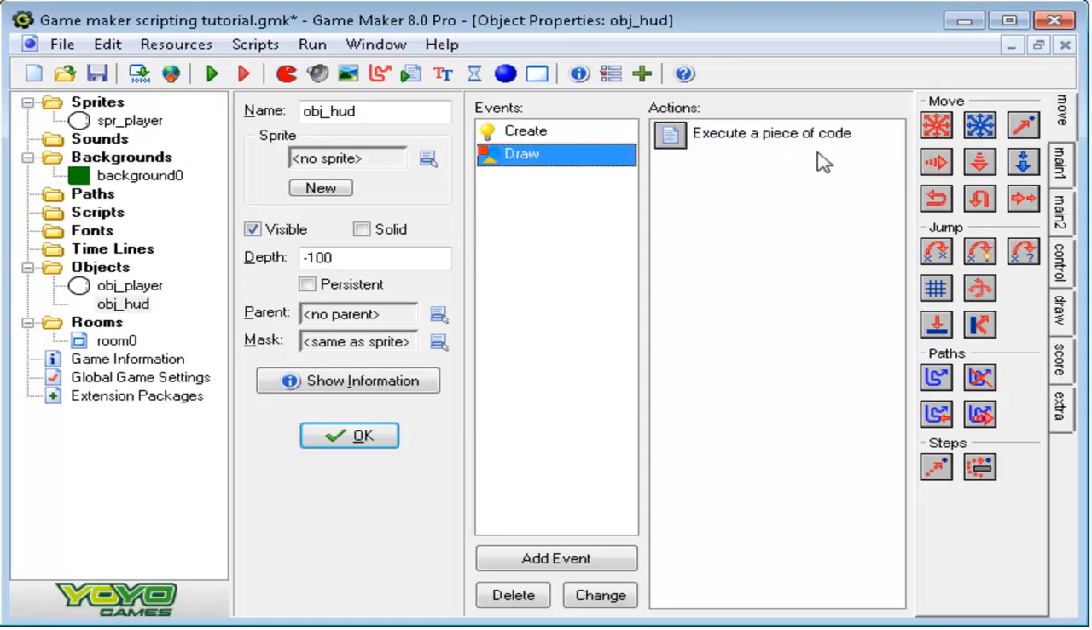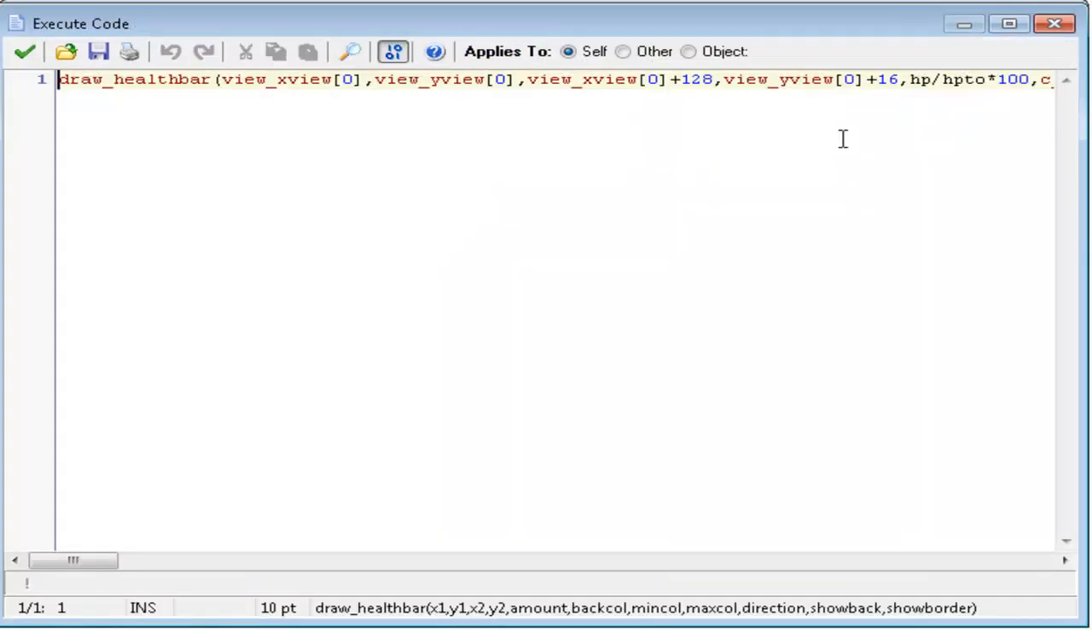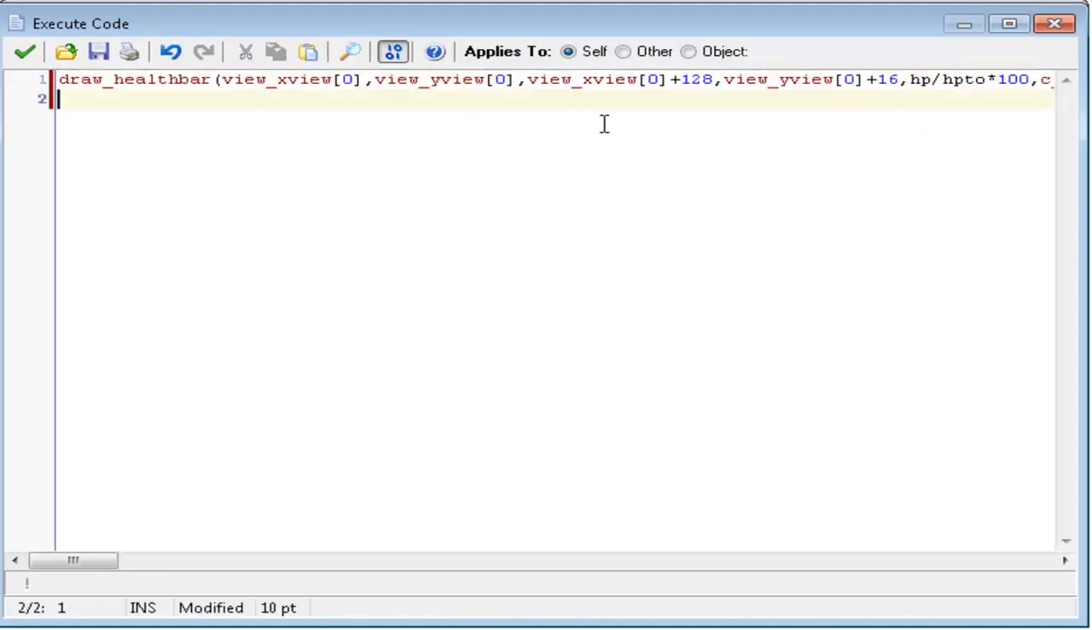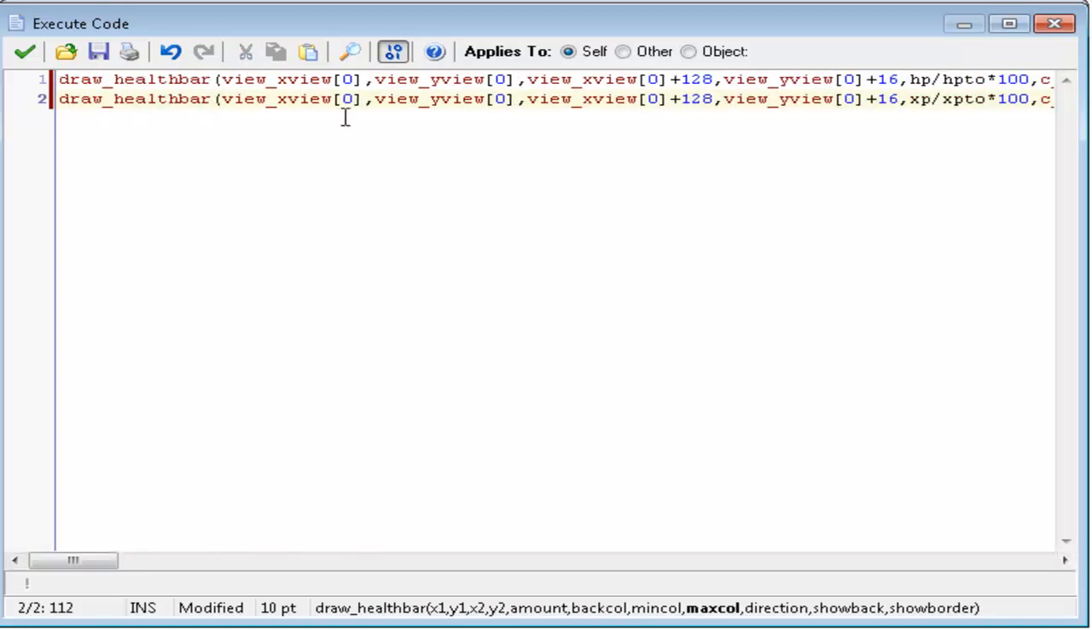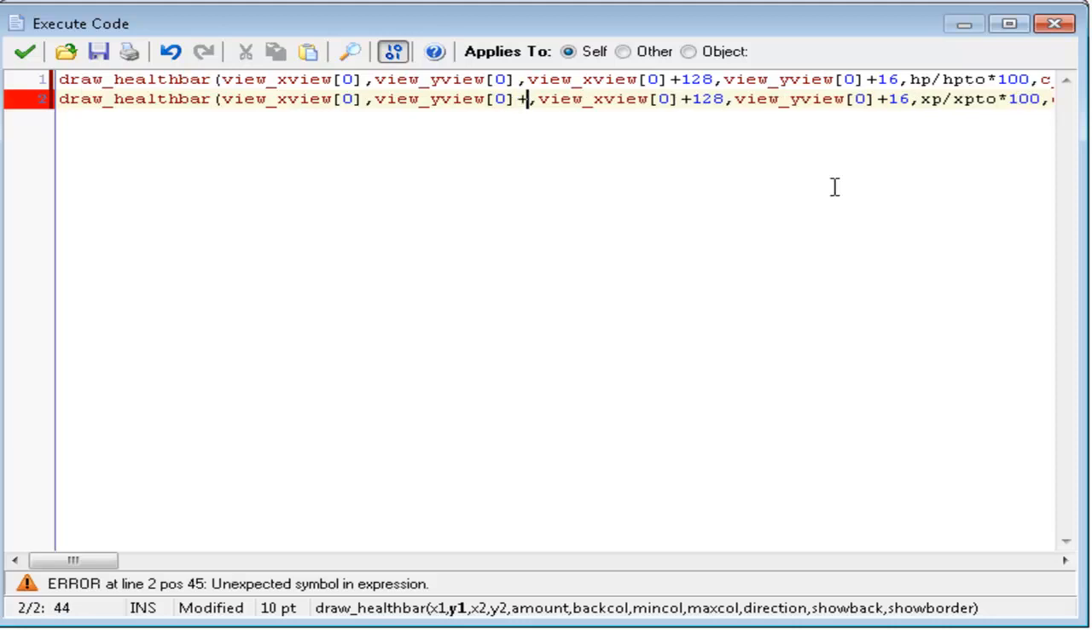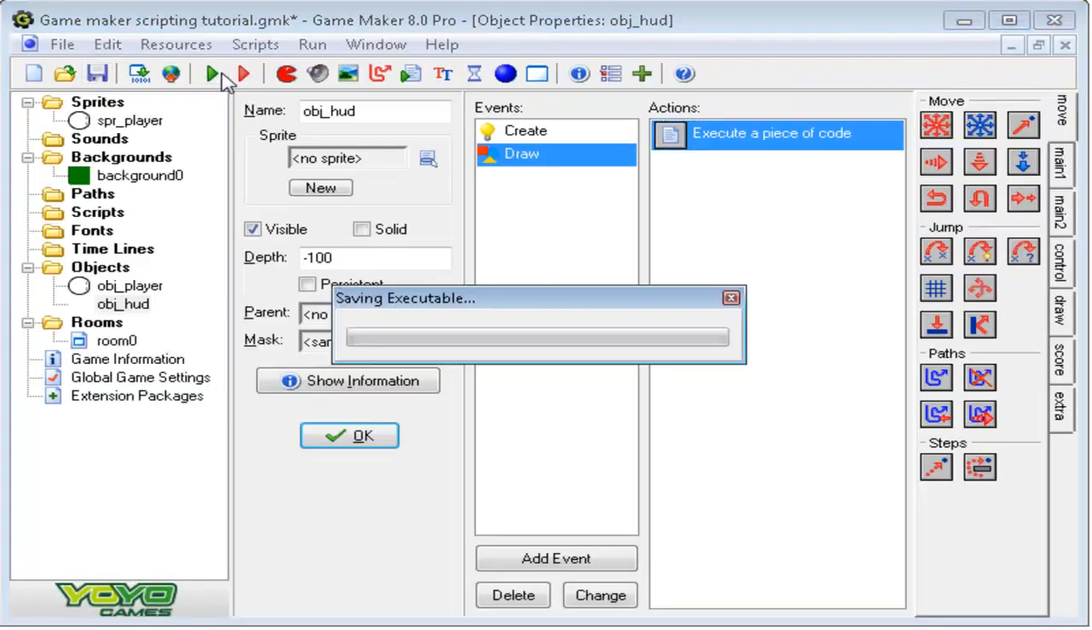Now go to the draw event. Just copy this whole entire bar. Versus HP, replace that with XP. I'm going to change the color from red to blue. Now, where it says view, Y view right here, set that to plus 16. And this number right here to 32. Now let's go and test the game real fast.